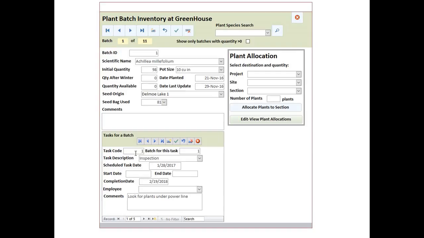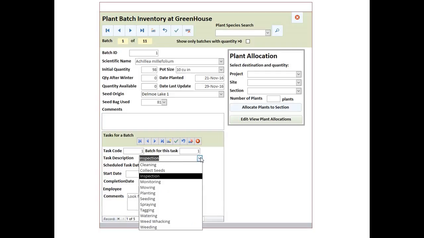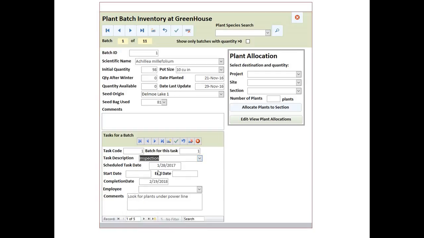And here's a task for a batch. You may also have to water a plant batch, apply fertilizers, or add some mycorrhiza if you need. Usually they are applied just when making the tubes, but you can schedule different tasks for the same plant batch. So I have cleaning, plant seeds, inspection, monitoring, mowing, planting, seeding, spraying, tagging, watering, weed whacking, and weeding.